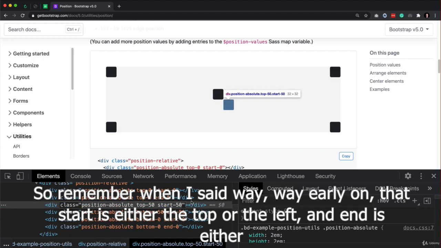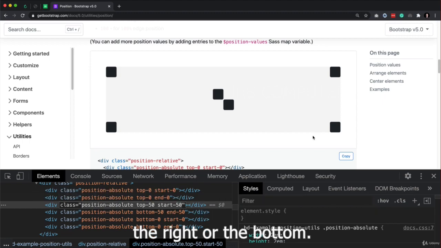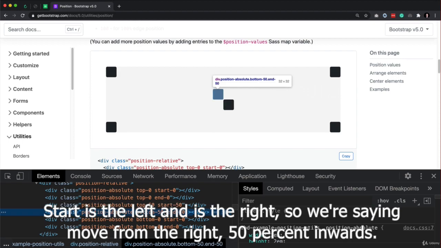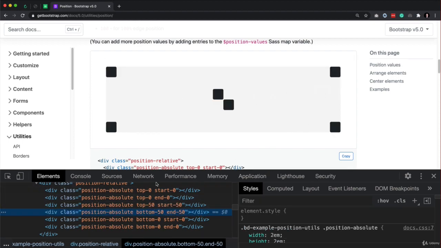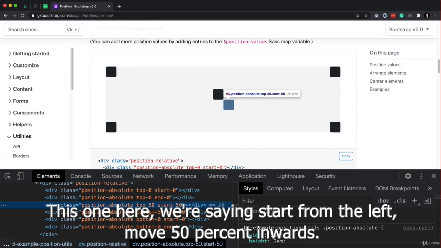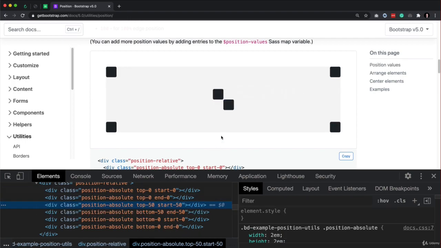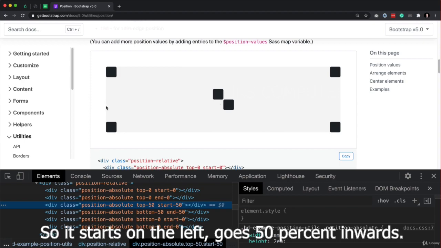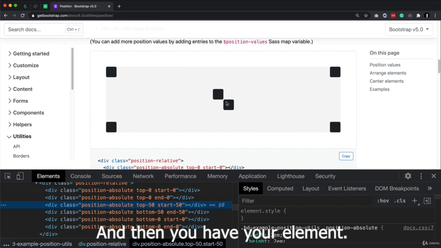So remember when I said way early on that start is either the top or the left and end is either the right or the bottom? This applies here. Start is the left, end is the right. So we're saying move from the right 50% inwards. This one here, we're saying start from the left, move 50% inwards, and that's called start 50. So it starts on the left, goes 50% inwards, and then you have your element.